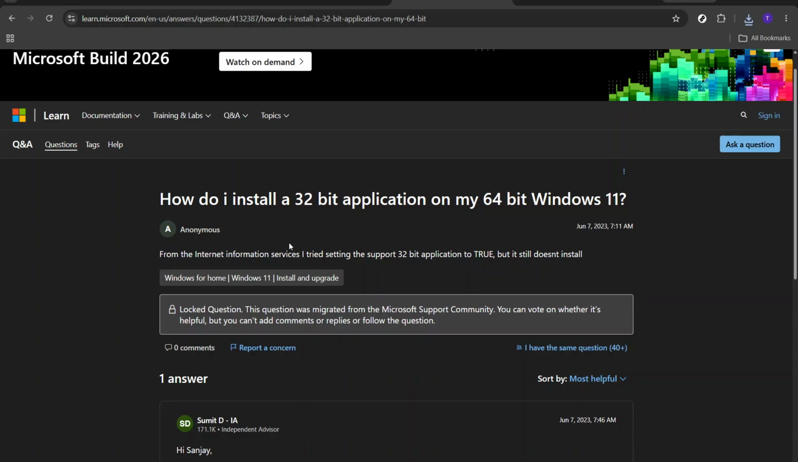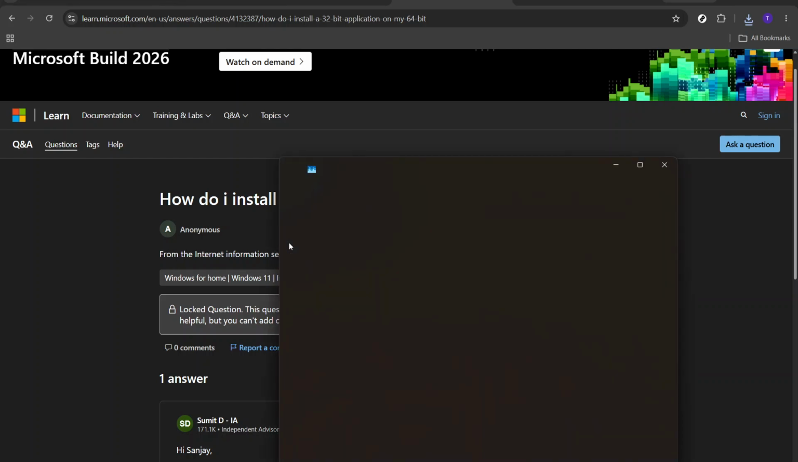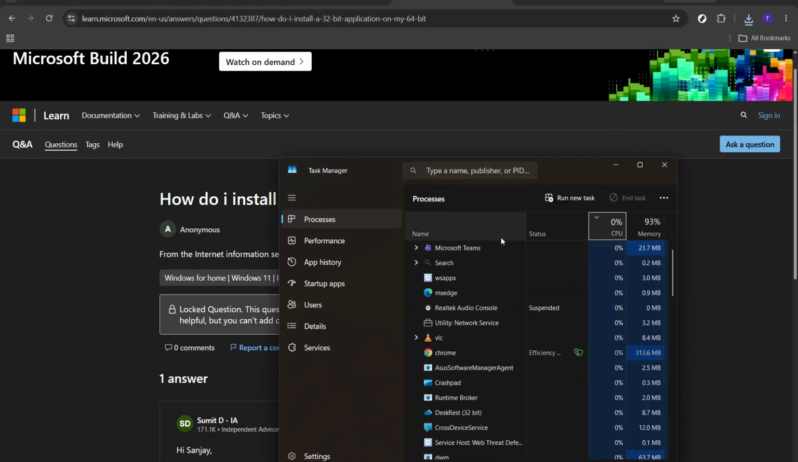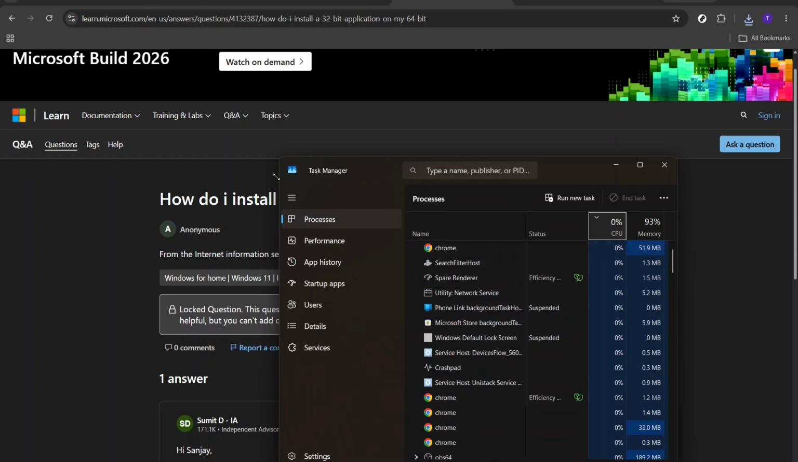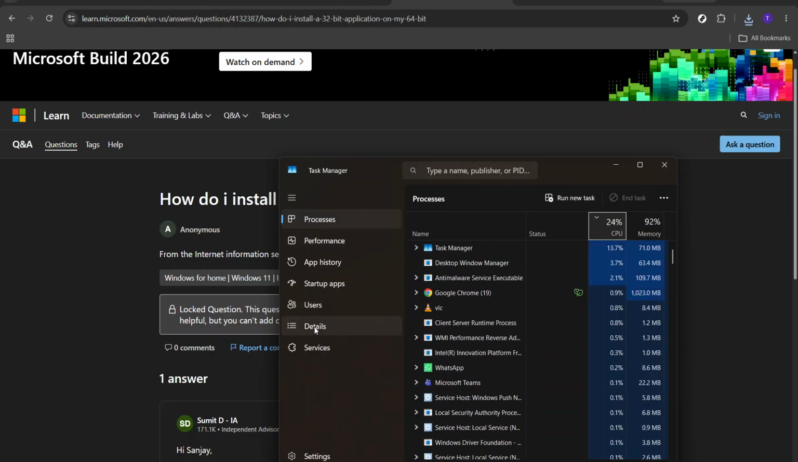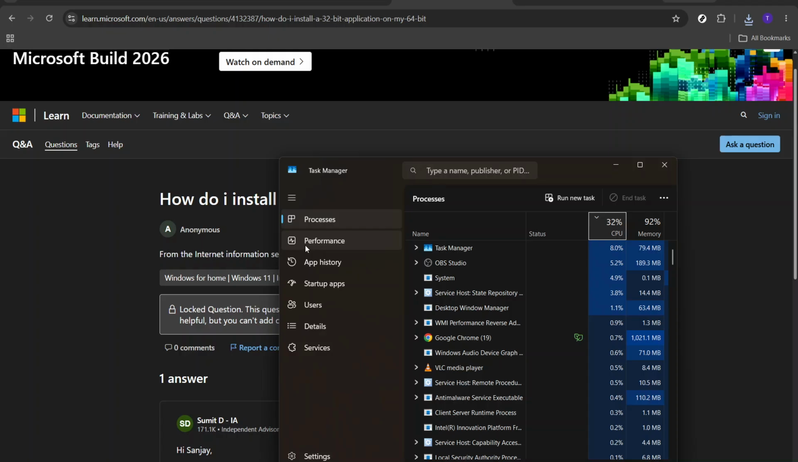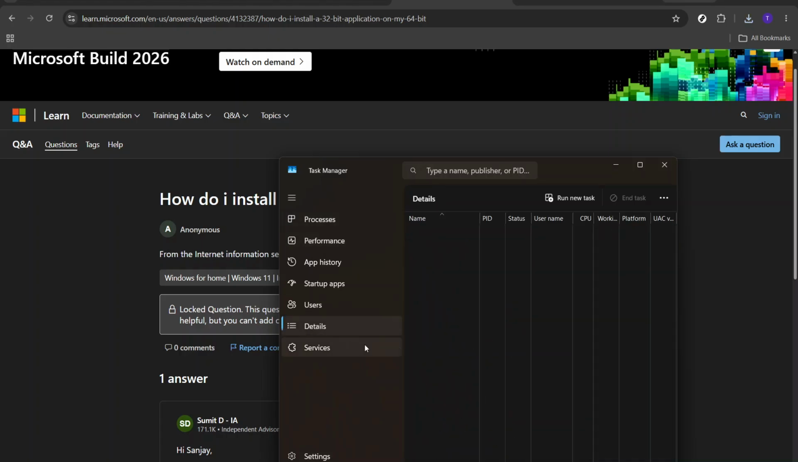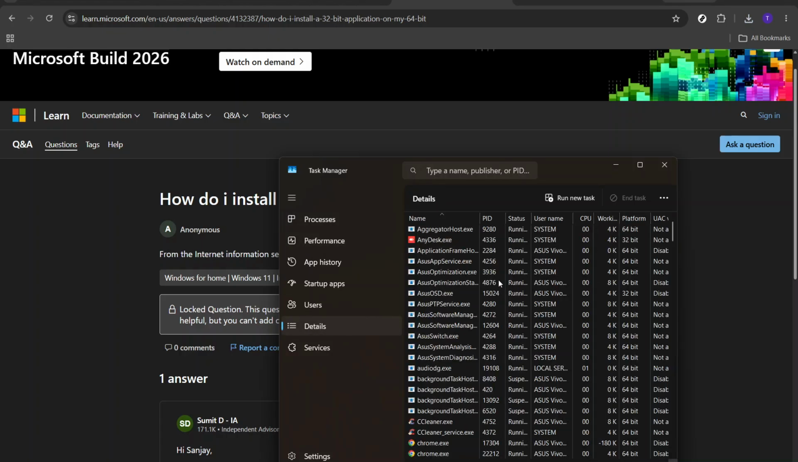Now, if you're uncertain whether an application is 32-bit, you can verify this using Task Manager. To do this, press Ctrl, Shift, and Esc on your keyboard simultaneously. This will open the Task Manager for you. In the Task Manager window, navigate to the Details tab. Here you'll find a list of running processes.